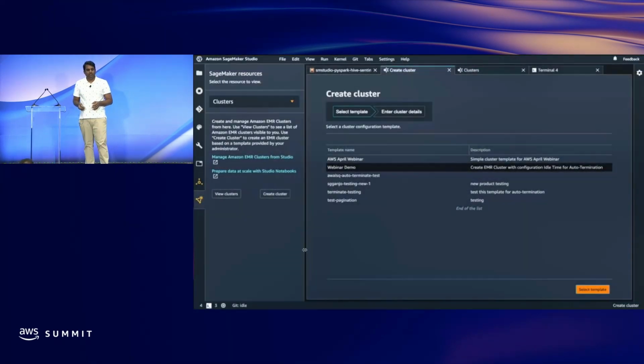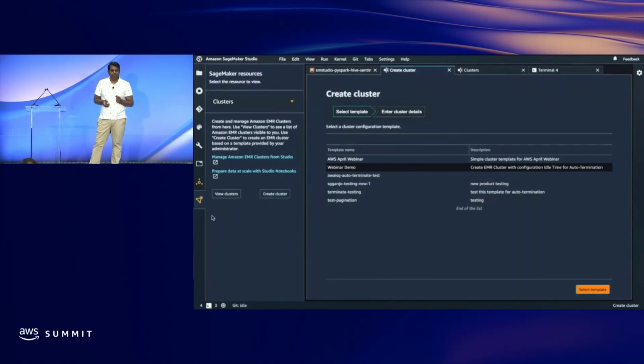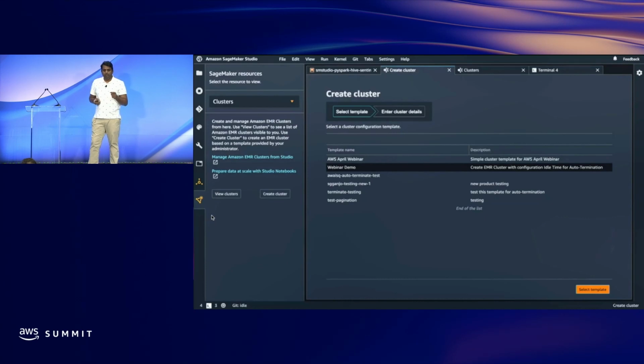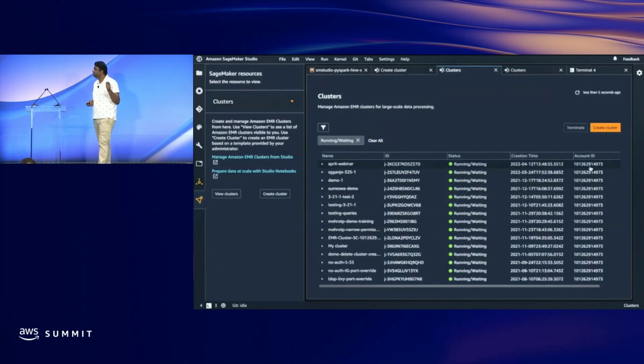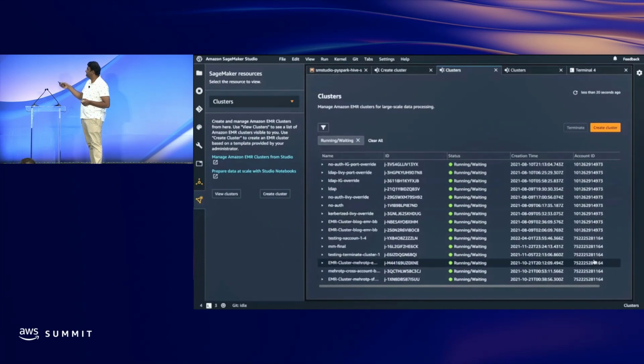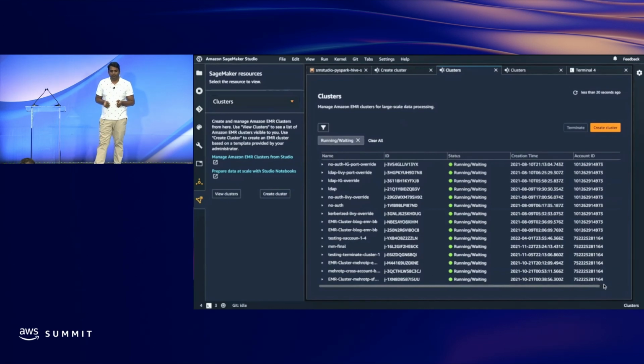So let's go ahead and look at our next demo on viewing the cluster. So now that we created a cluster with a template, just like a second demo where you view the cluster and discover EMR clusters in a cross-account scenario also. When you click on the View Cluster button, you see a list of all clusters that are available for a data scientist to choose from. So we have a cluster with an account ending 973, and also we have clusters that are being displayed with account ending 164.